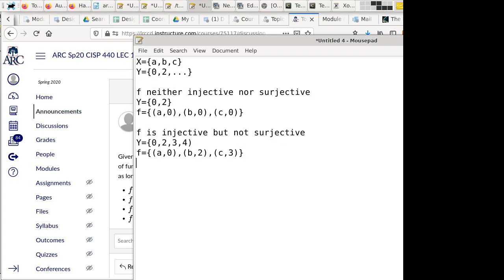All right, so we got 2 done. Let's look at the third one. I think the third one is not injective, but it is surjective. So with that one, y can be just {0, 2} without adding any additional elements, because in this case, f can be mapping a to 0, b to 0, and then c to 2. We don't want it to be injective. That's not injective, but it is surjective. It is not injective because there are 2 elements of the domain mapping to the same element in the codomain.